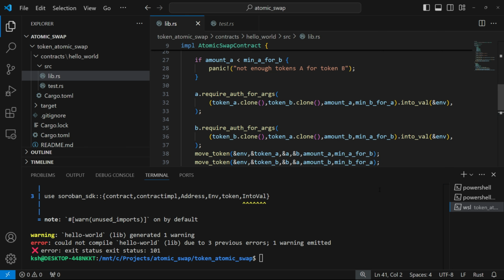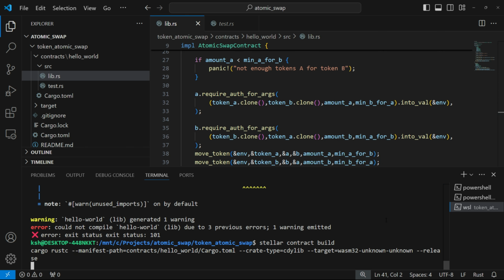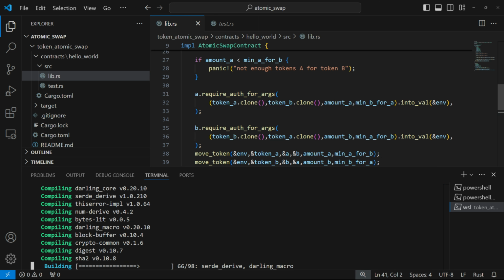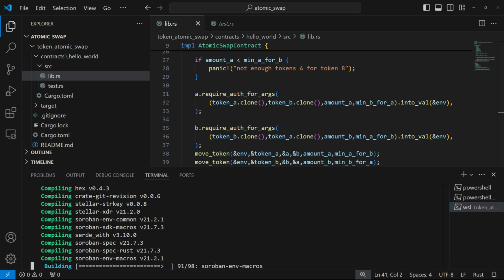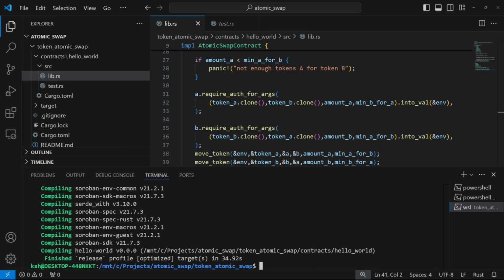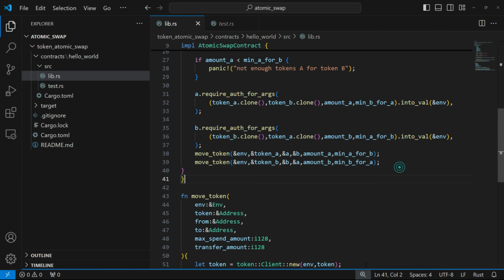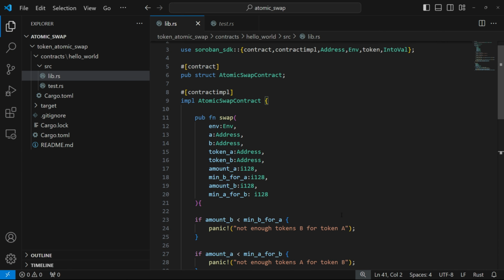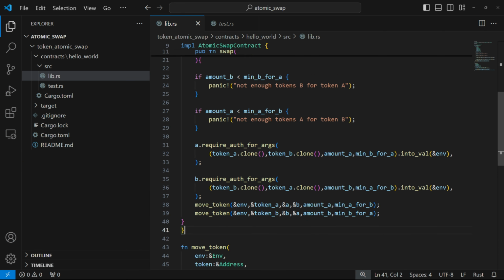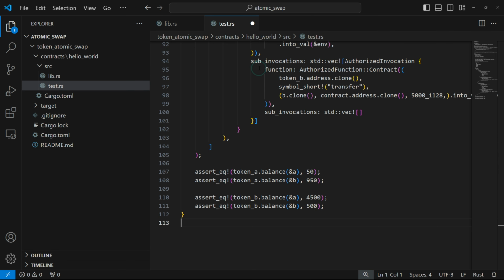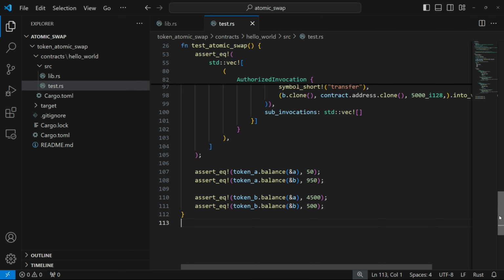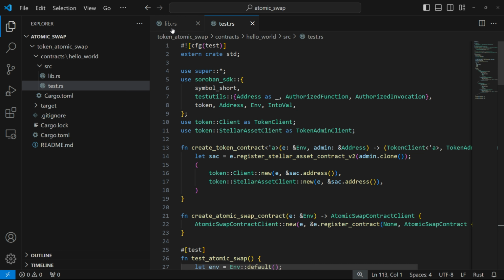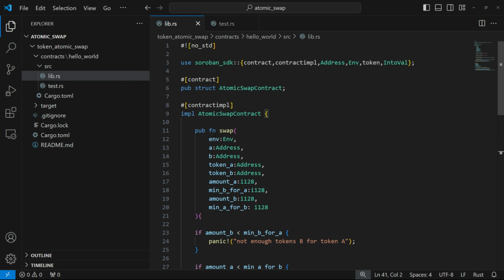Now let's check once more. Okay, now everything is good. So we have our complete smart contract ready. Now it's time to test this smart contract. So let me paste this test file here, with the help of which we are going to perform the test on our atomic swap contract.